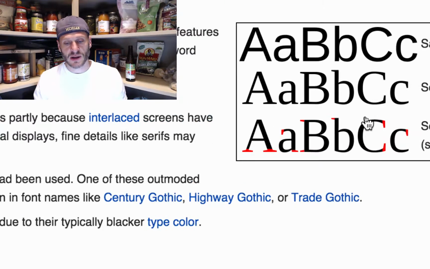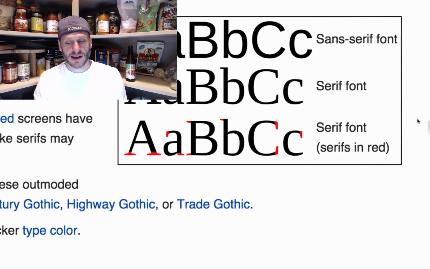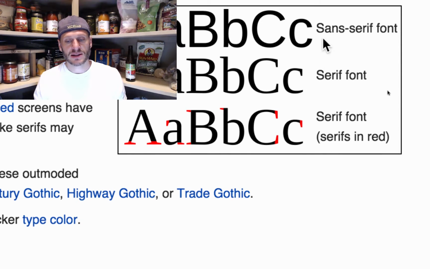So if we look at this image right here, this font right here has serifs. So those little red things are serifs. The sans serif font does not have that, right? And this is the same font right here, but this is just highlighting the serifs. So sans serif, sans means without in French. And so this is without serifs, and this is with serifs.